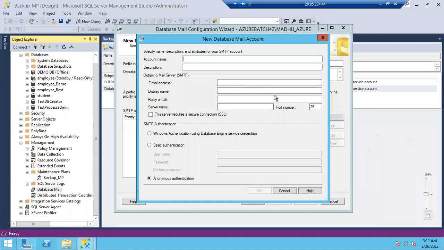Account name, we can give any name here also. SQL DBA mail account. Okay, done. Description, no need to give anything. Email address, you can use your own email. These are the outgoing server details. You have to give the outgoing server details. Whatever document I shared with you yesterday, the automation document, everything will be documented, guys. You can use that existing document.